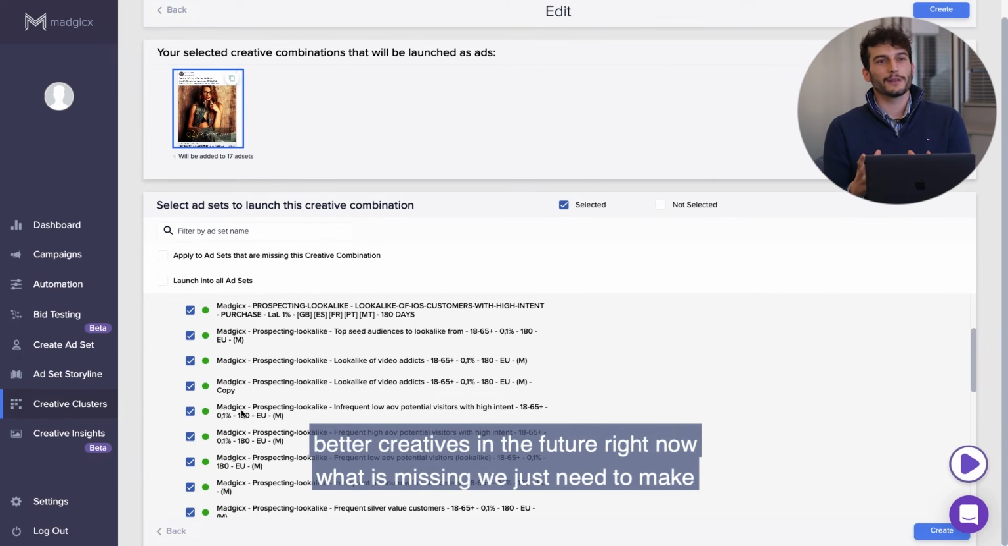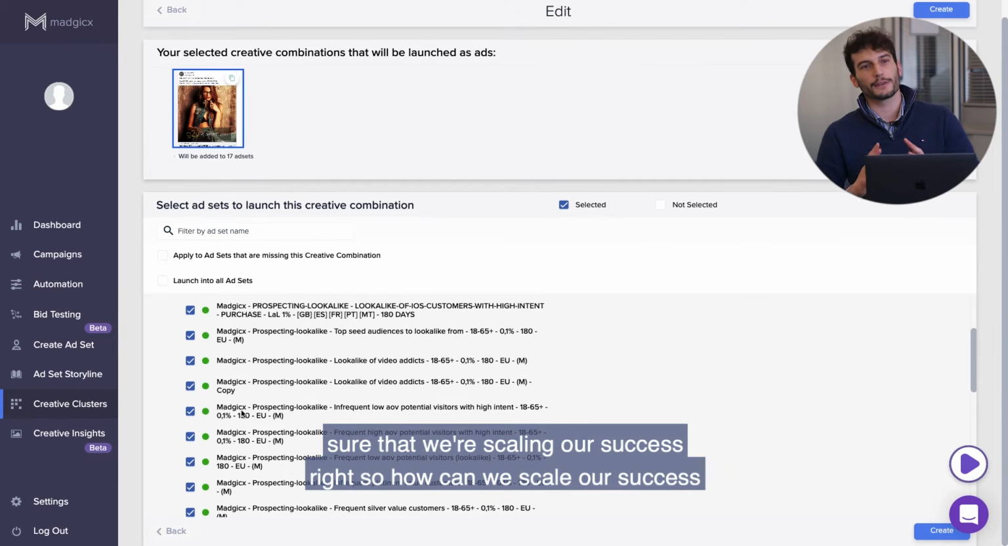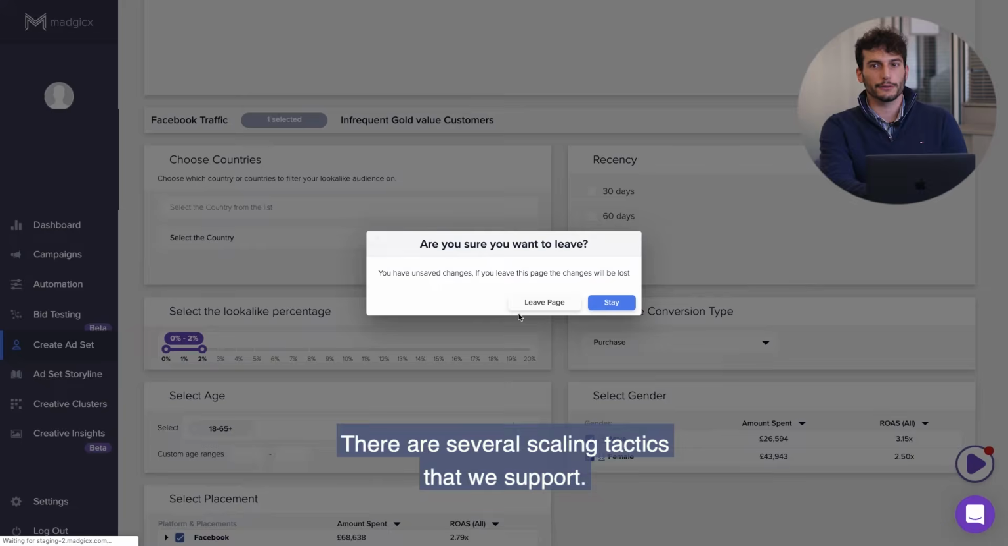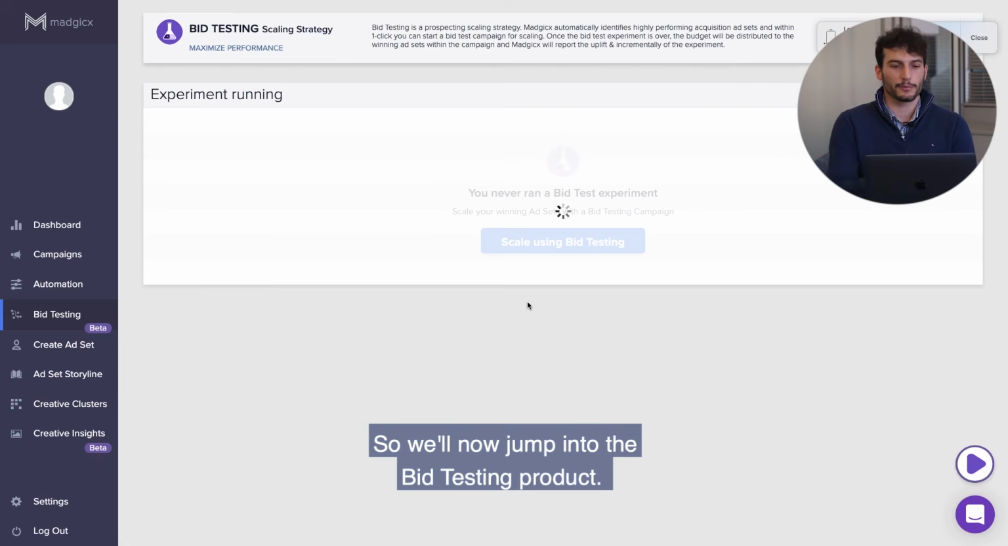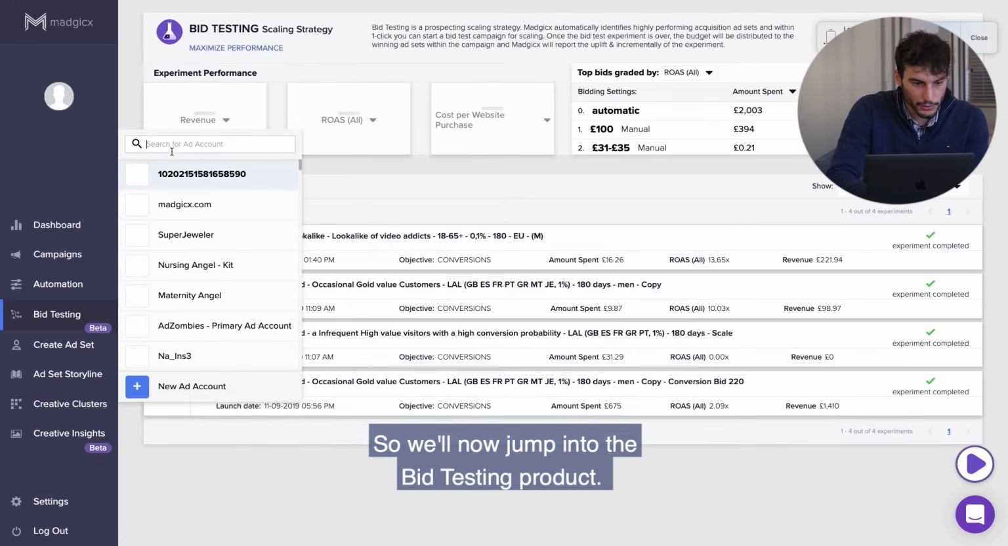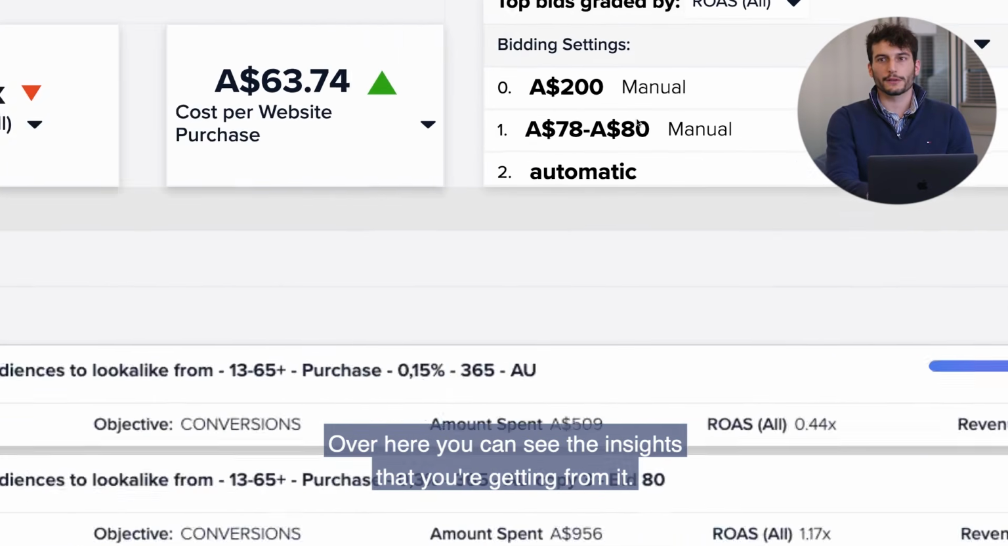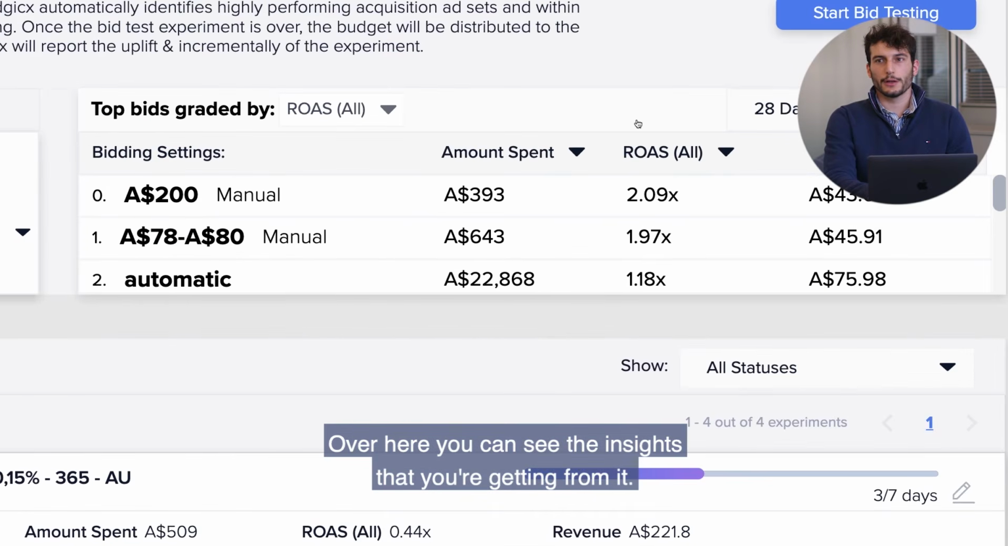Now, what is missing? We just need to make sure that we're scaling our success, right? So how can we scale our success? There are several scaling tactics that we support, okay? So we'll now jump into the bid testing product, which I'll show you now. This is our bid testing product, and it's a scaling strategy to improve your performance. Over here, you can see the insights that you're getting from it.